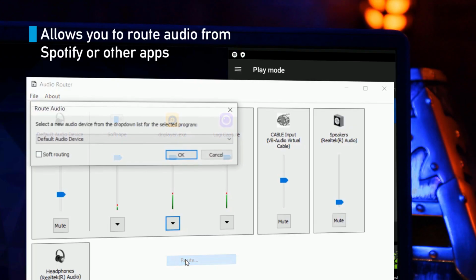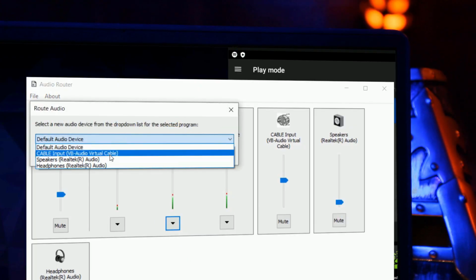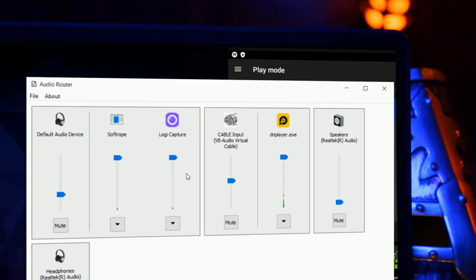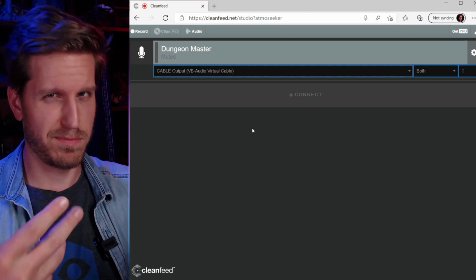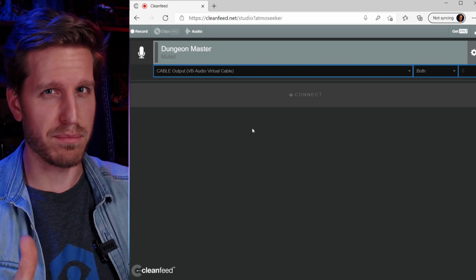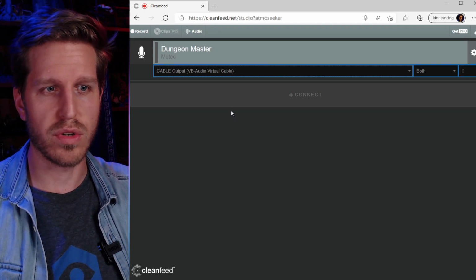Basically, it takes whatever programs or audio input that you have on your computer, and you can tell it to route to a specific target output. For instance here, the virtual audio cable.